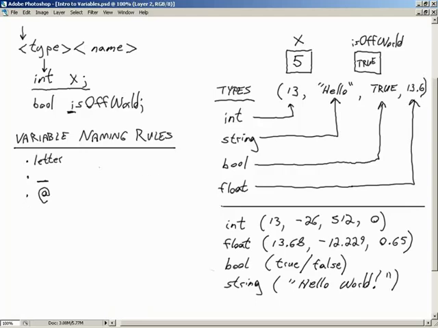So if I had underscore XPOS, that's valid. If I had 5XPOS, that is not valid. You cannot start off with a number. You cannot start off with any crazy symbols, like a caret symbol or an opening parenthesis. It must start out, must being the variable name, with a letter, an underscore, or the @ symbol. Variables cannot have spacing in them.